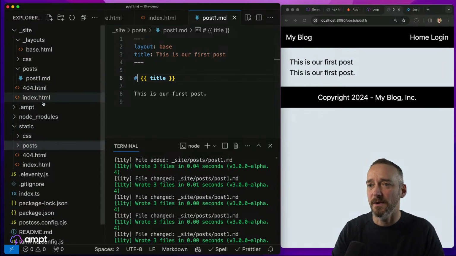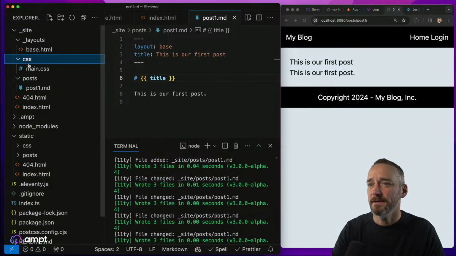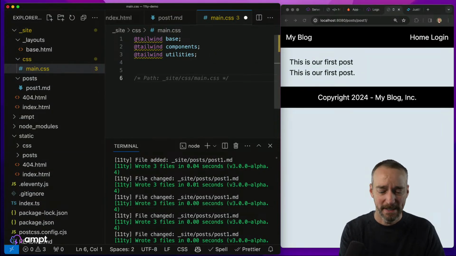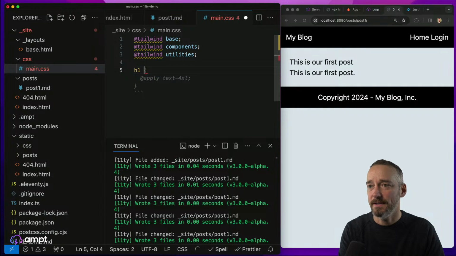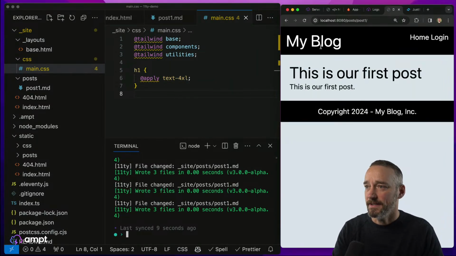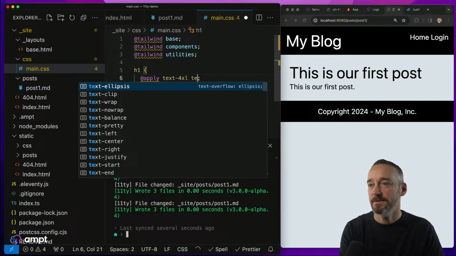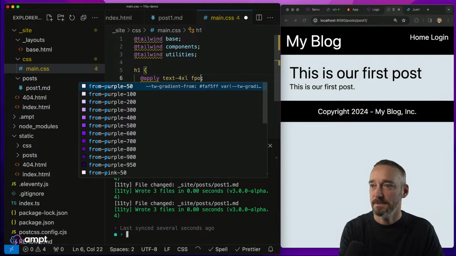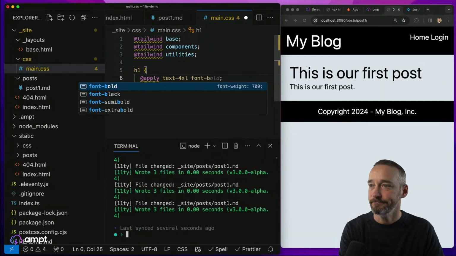So we could do this, by the way. We could go into our CSS file up here, main, and then if we wanted to, we could say that all H1s, for example, we would apply... apply allows us to apply any of the styles that Tailwind spits out for us. Okay, so now we have it being applied to this H1 as well. So we're getting that text size there, and then we've got this as our first post. So let's actually do this. Let's do text, font bold as well, like this.